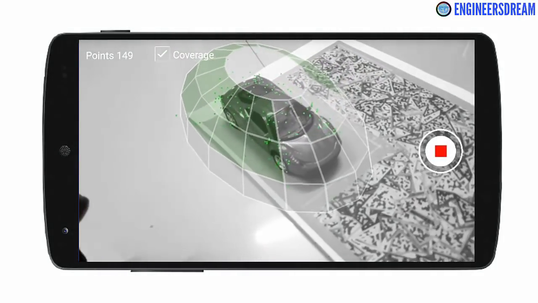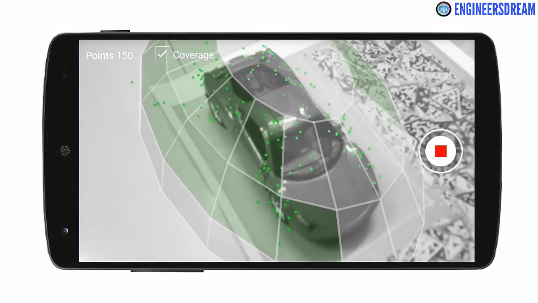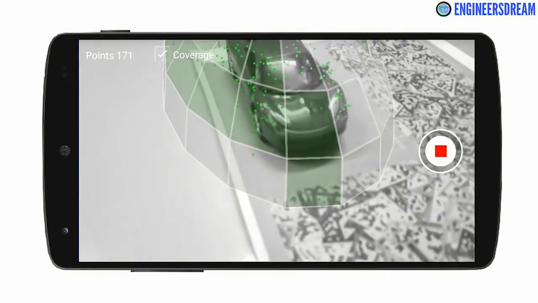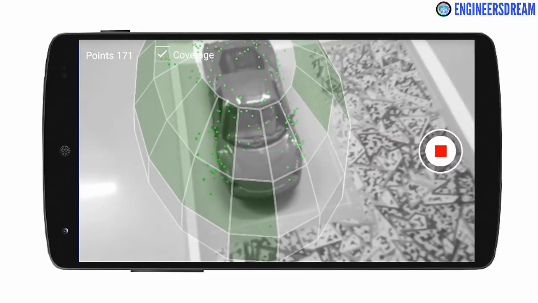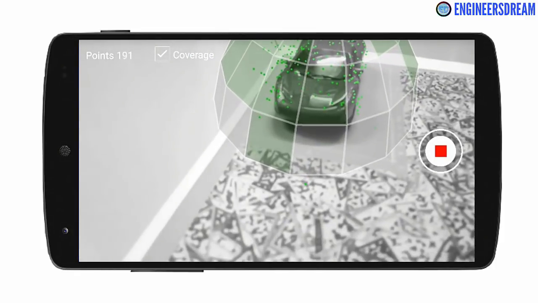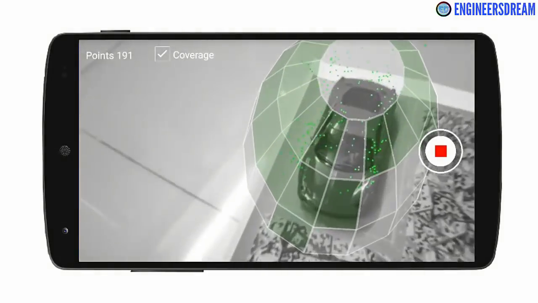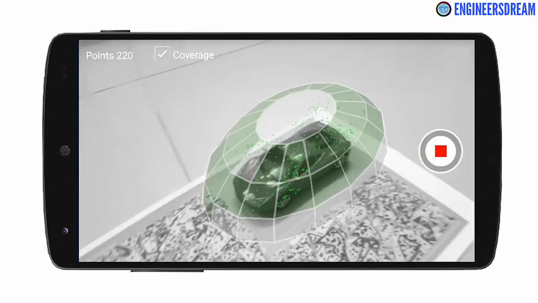When a particular part of the 3D model is scanned, the area of the dome turns green, and you must try to cover as many blocks as possible. Similarly, you can also see green points being plotted on top of the 3D object, and these green points are a visualization of object features. So, object features of a 3D object target are somewhat similar to yellow colored features for image targets. You can also move the camera closer to the dome to scan one particular area.